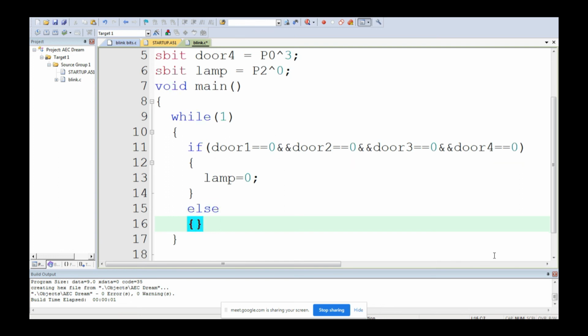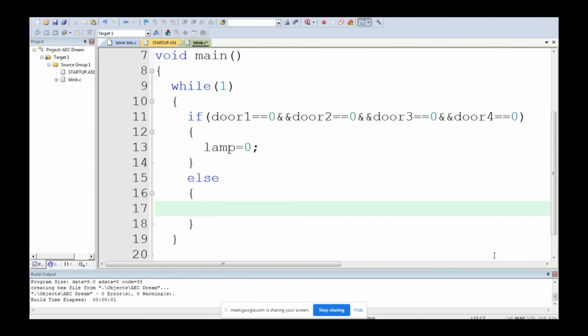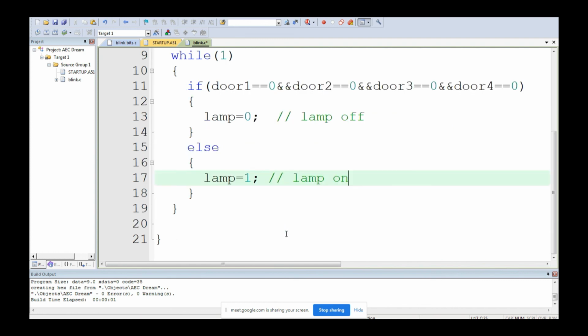the lamp should glow to notify the driver as well as the passengers to close the door properly. So the lamp has to glow. If lamp is 1, it means the lamp is glowing. If the lamp is 0, we can use a comment, lamp off. You can say lamp off. Like this we can give comments also. Here also you can write lamp on, failure lamp on. Like this you can give comments also.